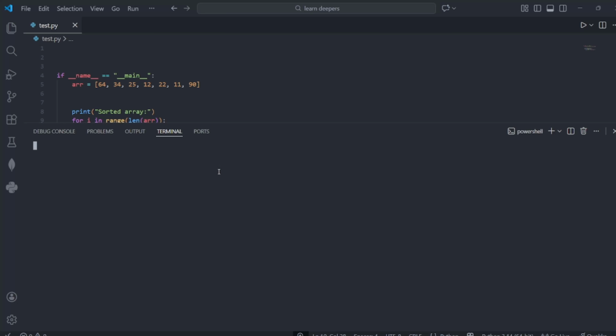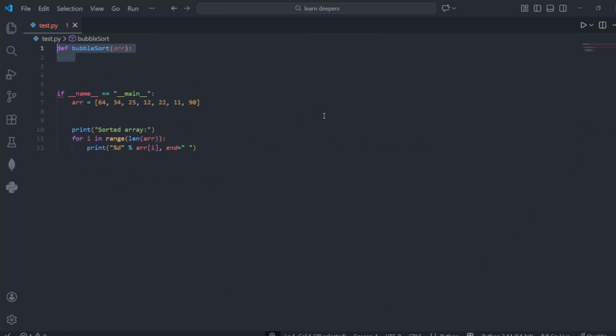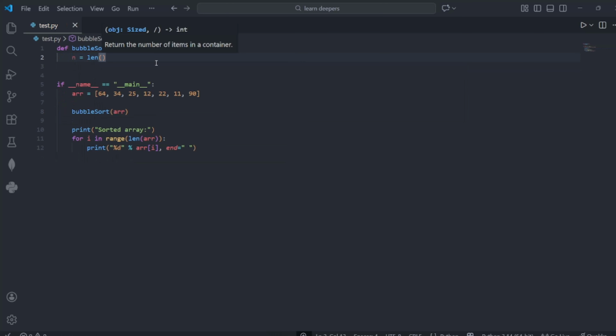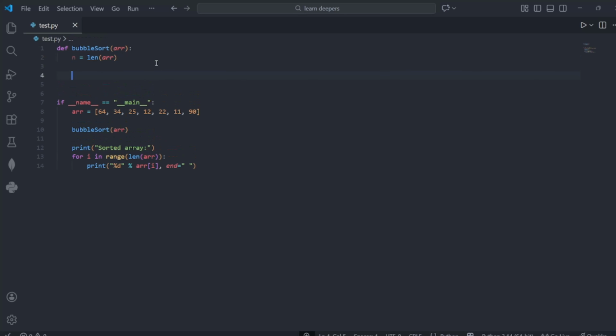Let's just run it. So we have an unsorted array, right? Let's make it sorted with the use of bubble sort. First thing we want is n, which is the size, I mean L, like the length of the array, right? Second thing we need is a loop.